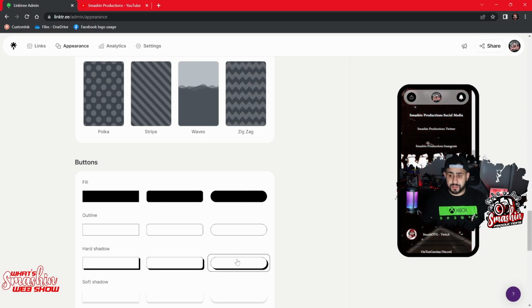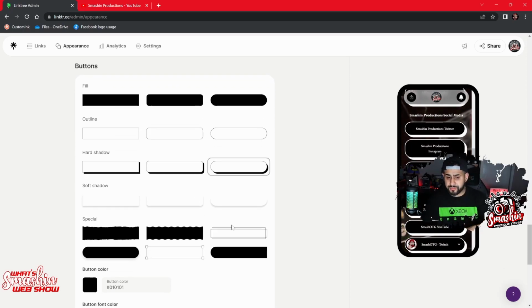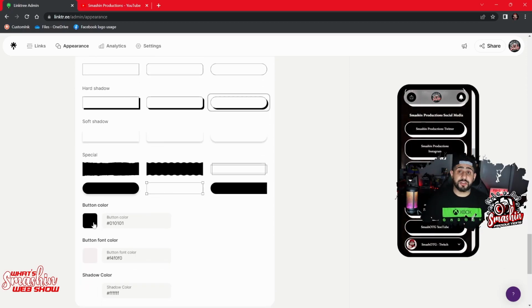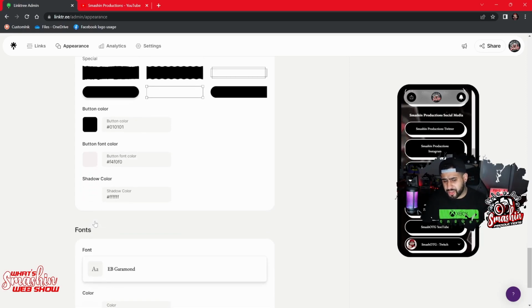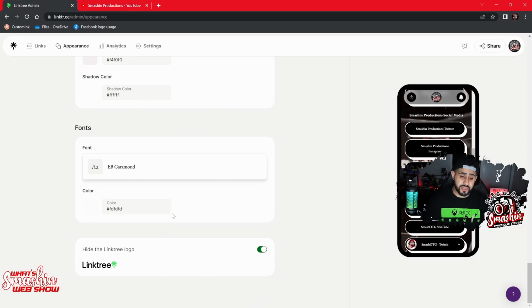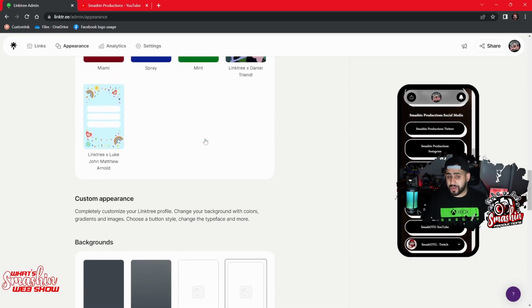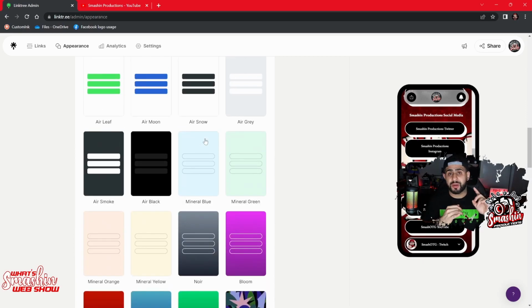And it'll change. Look, that transparent one is so dope, even though I like this one better. You can change your button color, the font, the shadow, the font writing, the font color, and then you can hide the Linktree logo. There's an option that they give you to hide it from the get-go. So you can go through all this and pick whatever you like, and with the upgraded features, you can upload your own moving video background or your own image background, and it just gives you so much customization.